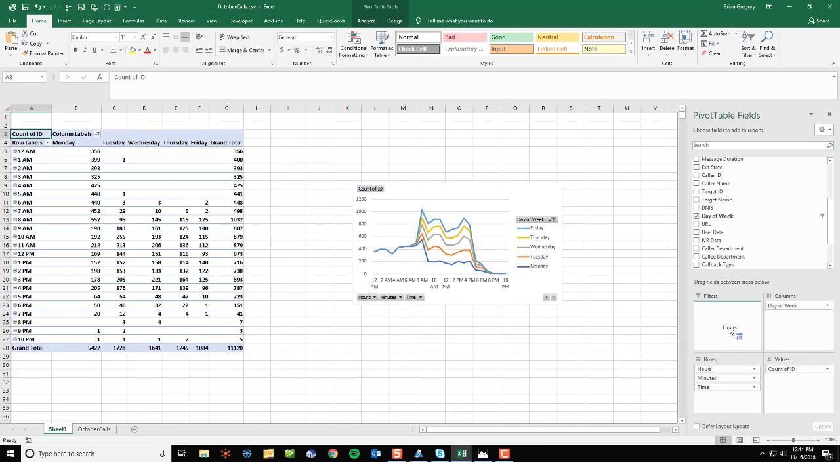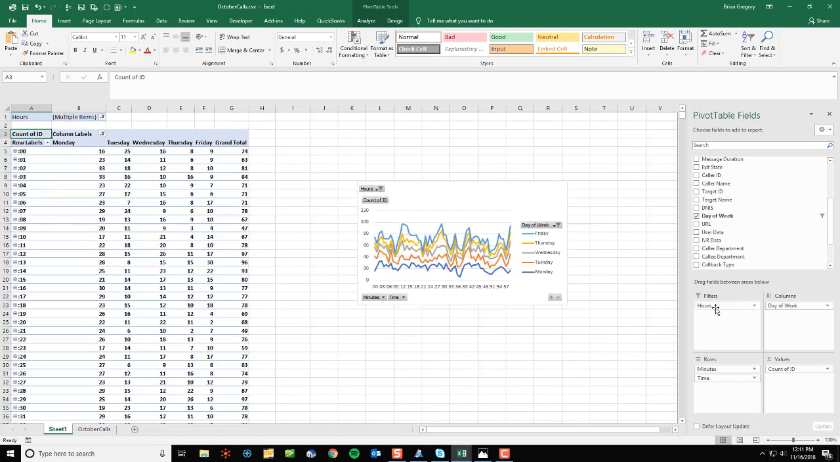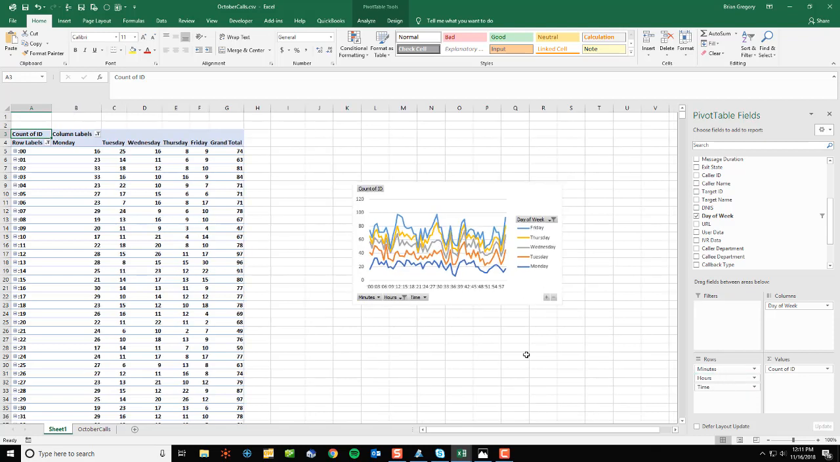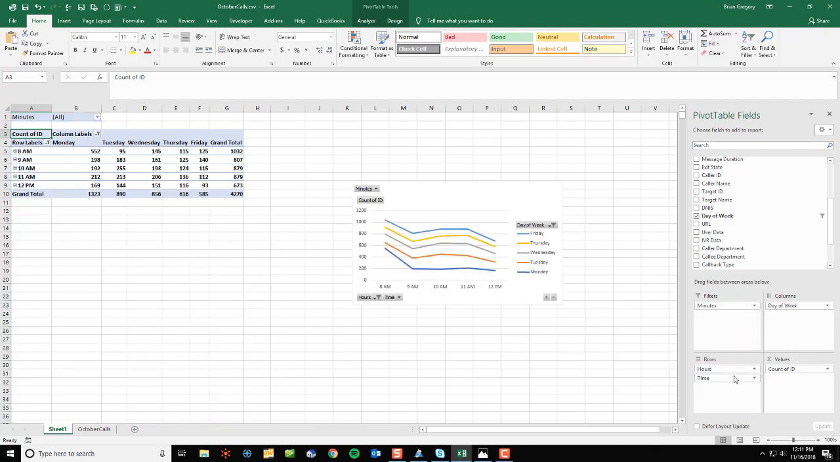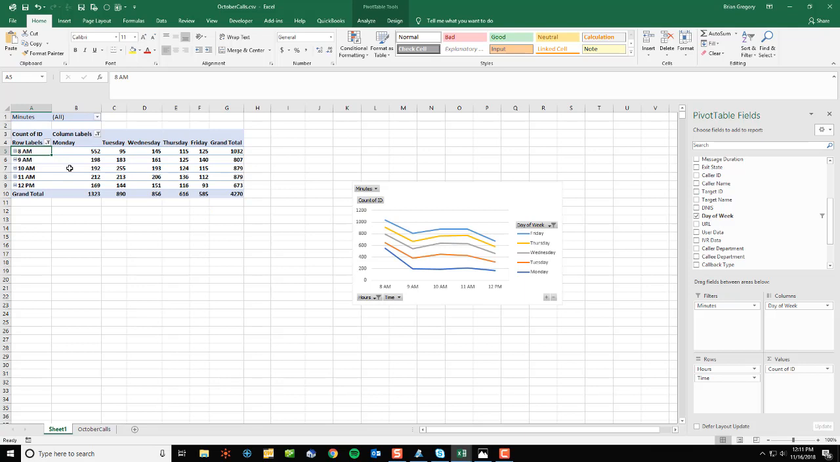I can do the same thing with hours. So I can move hours up as a filter. I can come in and say, I just want 8 a.m. to noon. Then I can move hours back down as a row, and I'll have my days broken out by hour. So I can also, as you noticed, expand that out by the minute. So you can do some really, really cool stuff with pivot tables very quickly.